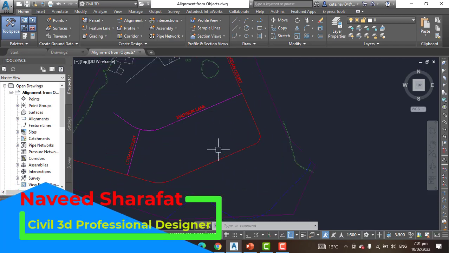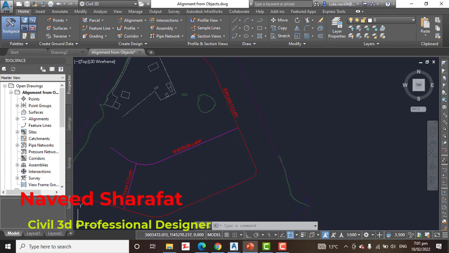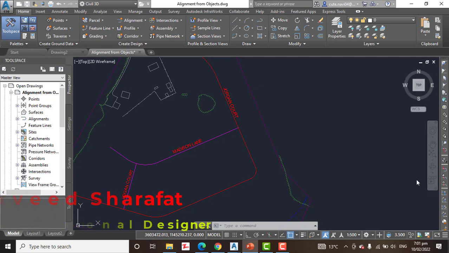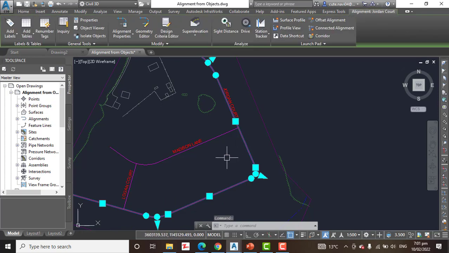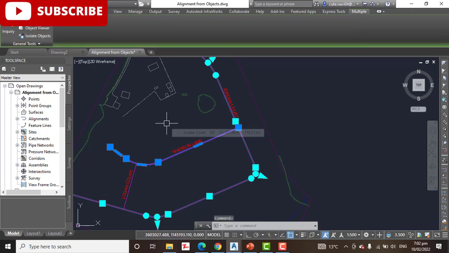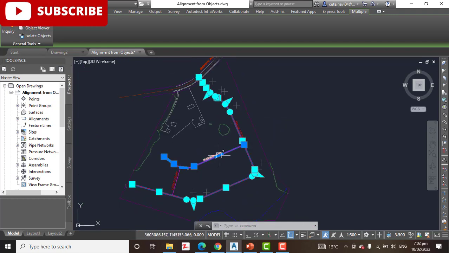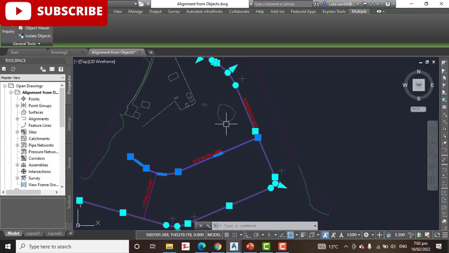How can we know that our alignment has been created? Step number 7, click the newly created alignment, you can see, and then click one of the magenta polylines. We have two magenta polylines we can select. Now notice how the polyline grips are different from the alignment grips. Yes, they are different, and we can know that this one is our alignment and this one is our polyline.